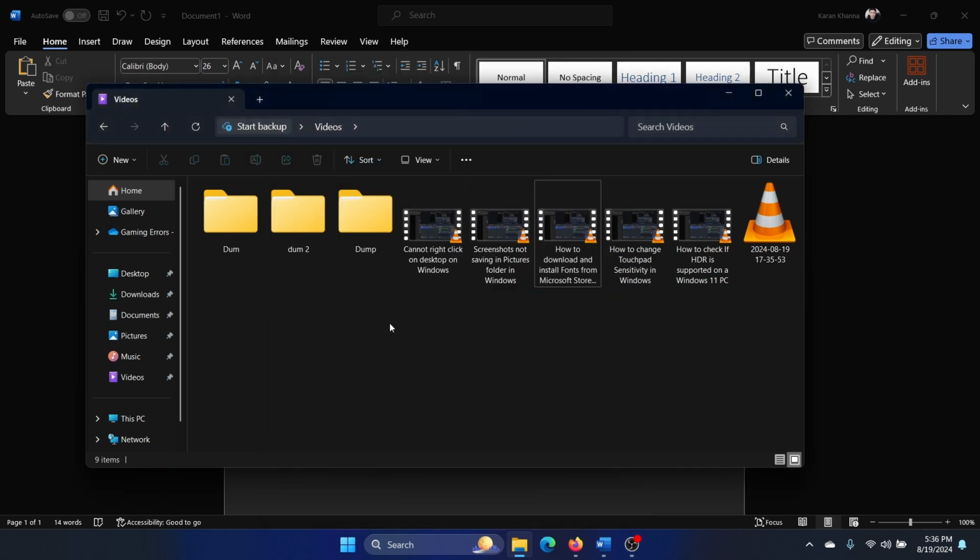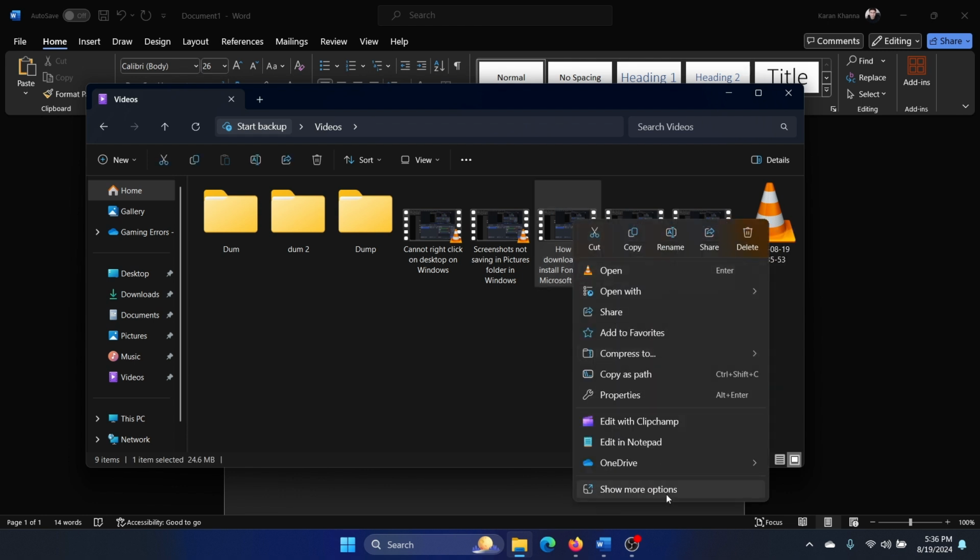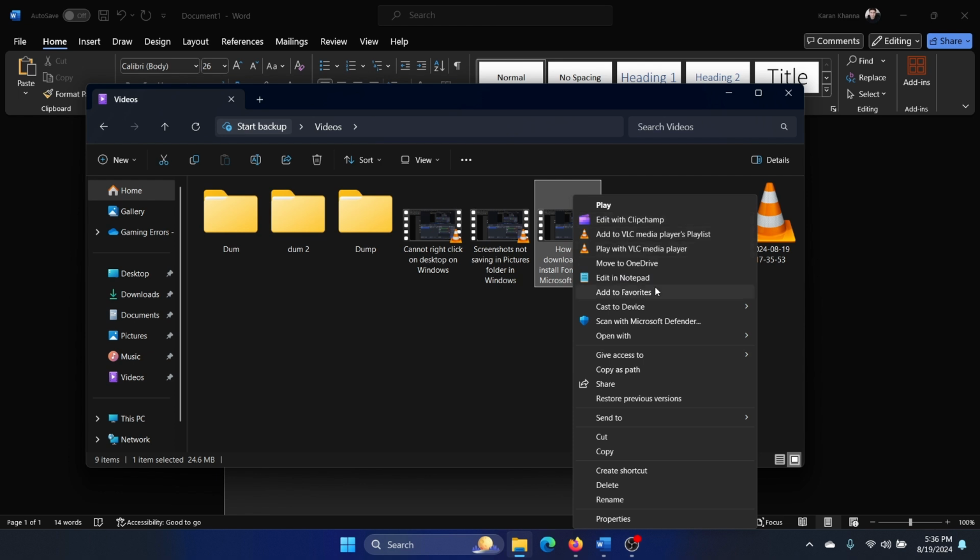So this is the case, and if you want it from the older context menu, just right click on it and select Show more options, and you get all options as in the older context menu: cut, copy, delete, rename, paste. Now why don't we get paste here?